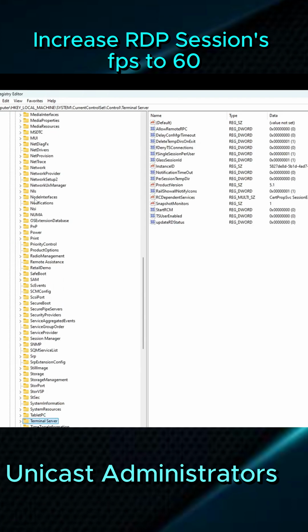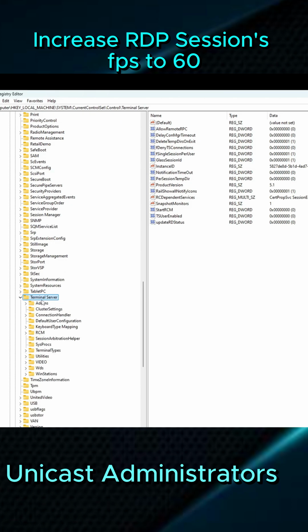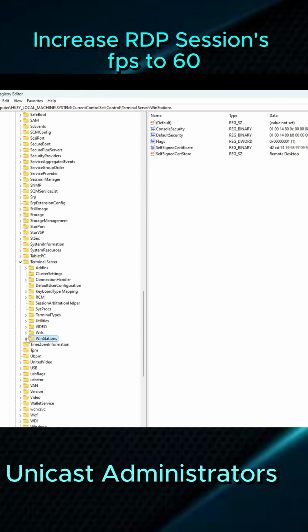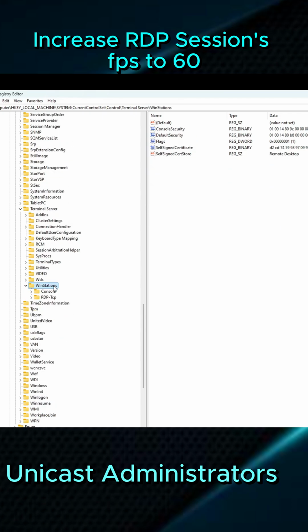And here, look up Terminal Server. You can type in the name, and that will jump you straight into that. And from Terminal Server, make sure that you have the WinStation folder selected.